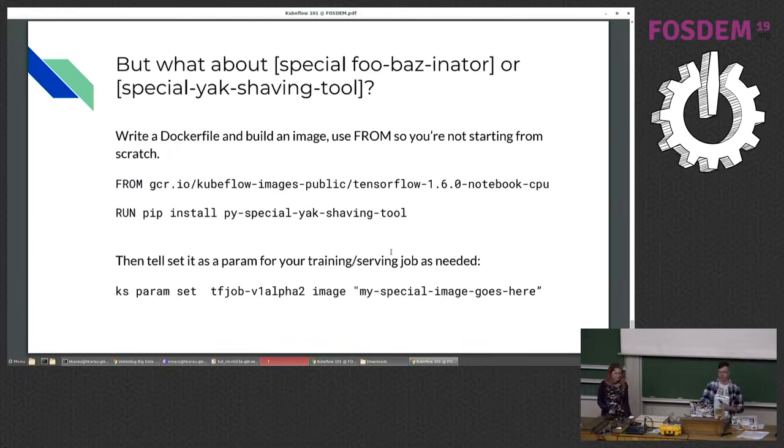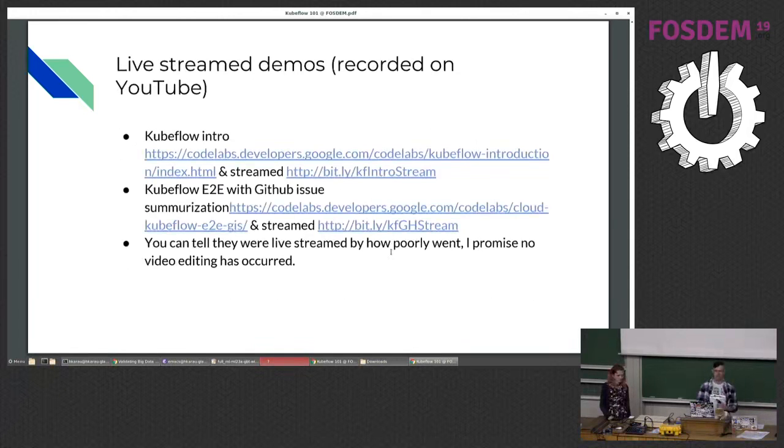But wait, Trevor, we have a special Fubaz initiator or a special yak shaving tool that we have to work into our pipeline. Well, don't worry. Building a container with, again, just a couple of lines, you can add whatever special tool, and if you're feeling generous, you can contribute that back as a PR, and everyone can use the special yak shaving tool for their pipelines as well. Like anything in open source, always appreciate pull requests. Don't just take. It's always nice to give something back.